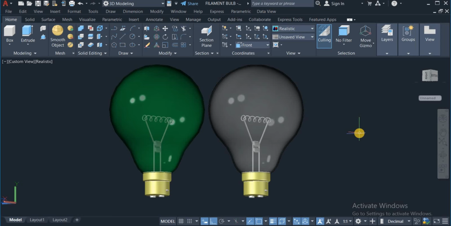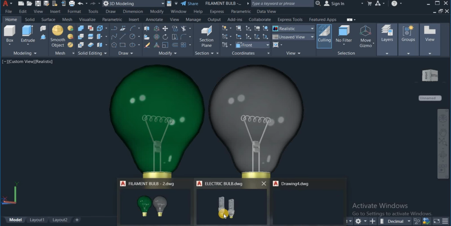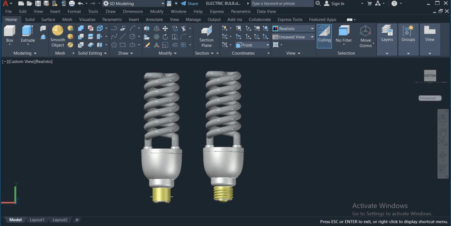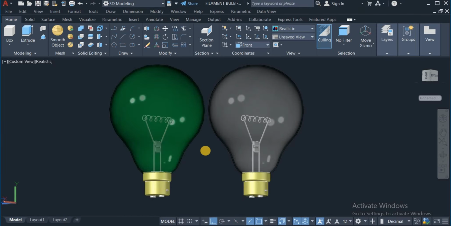Now in this video, I'm going to show you how to design filament bulbs in 3D form. In my previous video on how to design electric bulbs, I showed you this. This was my previous video on how to design electric bulbs, and this is the spiral type of the bulbs. You can see here that one end is screwed and the other one has the pin type. But in this video, I'm going to show you how to design the filament type.